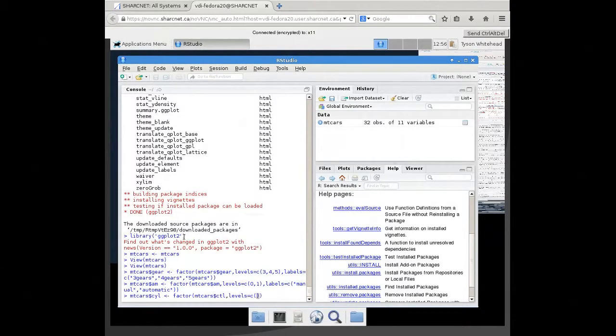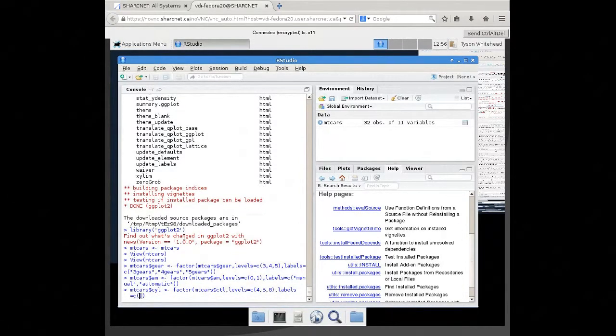And again, there are 3 levels of cylinders: 4, 6, and 8. And we'll change the labels to be 4-cylinder, 6-cylinder, and 8-cylinder. And let me just correct that. I see I put a Y instead of a. All right.